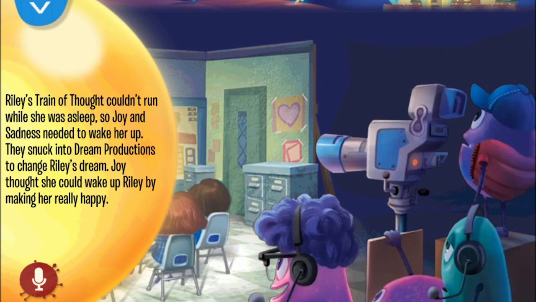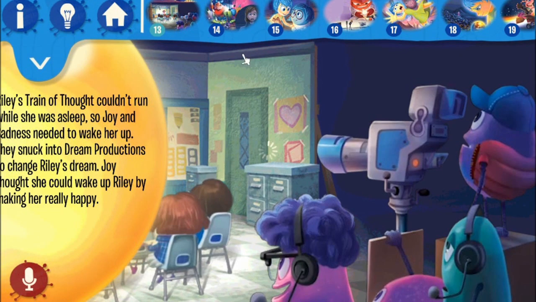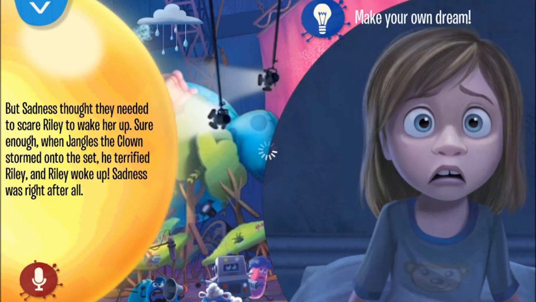Riley's train of thought couldn't run while she was asleep, so Joy and Sadness needed to wake her up. They snuck into dream productions to change Riley's dream. Joy thought she could wake up Riley by making her really happy. But Sadness thought they needed to scare Riley to wake her up. Sure enough, when Jangles the Clown stormed onto the set, he terrified Riley, and Riley woke up. Sadness was right after all.